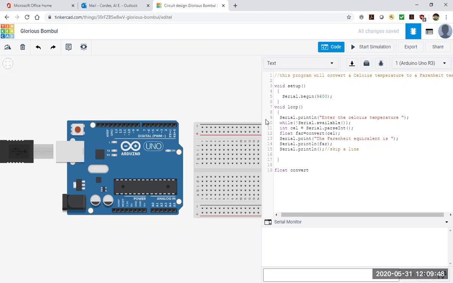Okay, the name of the function is convert. Okay, now we can see here that this function is being passed the contents of the variable cel, which is an integer. So therefore, I can expect that the parameter here is going to have to be an integer. And I can call this anything I want. It's a Celsius temperature. How about I just call it c? Okay, and then I need an open brace.